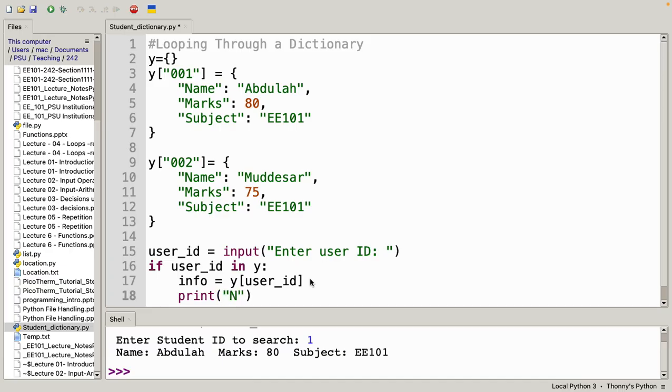We just want to print the name. The name would be, comma, Y sub name, because that's what it is in the key. Keep name here. Then we say comma, and after name we want to put marks. And then we just want to put one space. You can put a space here as well, like this.